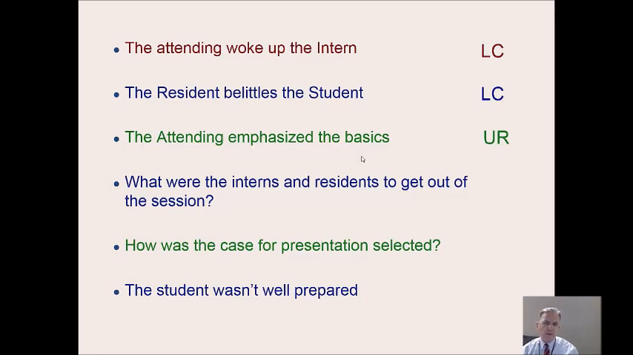The next one is, what were the interns and residents supposed to get out of the session? This is communication of goals. The question here is, what were the goals for the intern and the resident? The next one, how was the case for presentation selected? Who decided what the agenda was going to be and what we were going to do? Did the attending decide? Did the resident decide? Did the student ask? How business was conducted, how the work agenda was set. That's what we call conduct or control of session, CS.